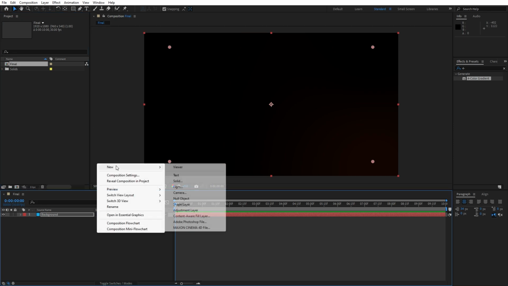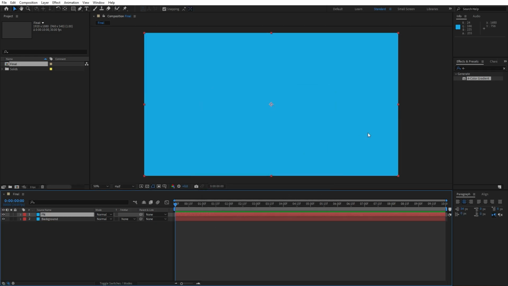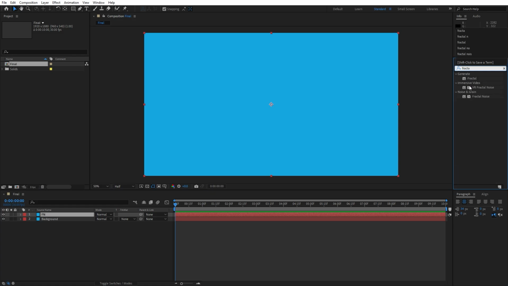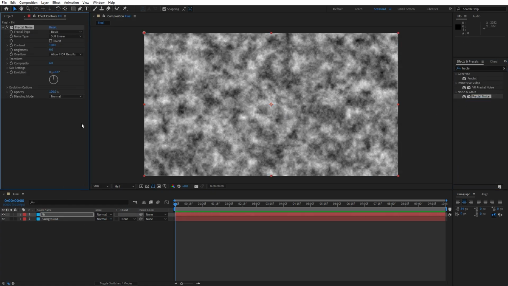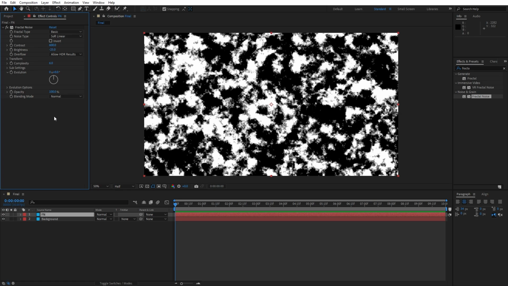Go right click to create new solid layer. I will rename this one to fractal noise, just FN. Hit OK, then go here again in the effects and preset, find fractal noise effect, drag and drop onto the layer. And here let's also make a few adjustments. For the contrast, let's type here 600. For the brightness, maybe around -25. OK. For the complexity, leave it to around 6, and also let's animate evolution.